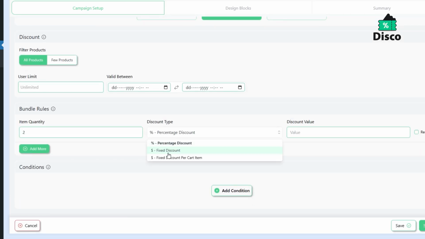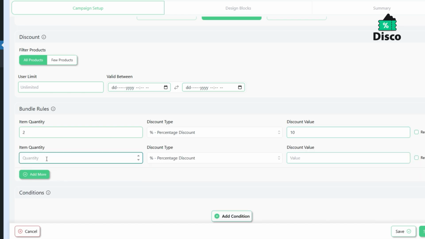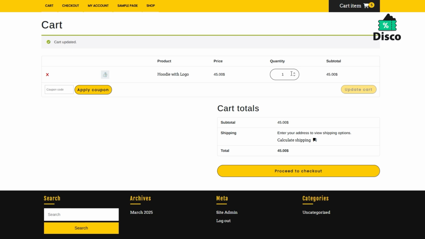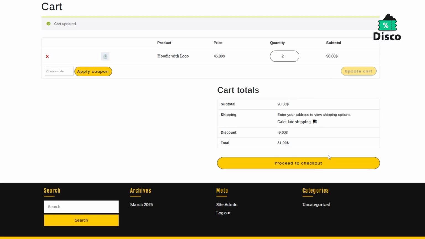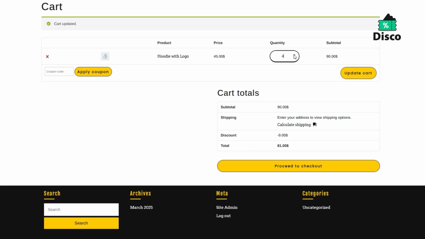If the item quantity is 2, the customer gets 10% off. If they buy 5 or more, then the customer gets 20% off. Your bundle discount campaign is ready. Now when a customer adds the items to their cart, the discount is applied automatically.